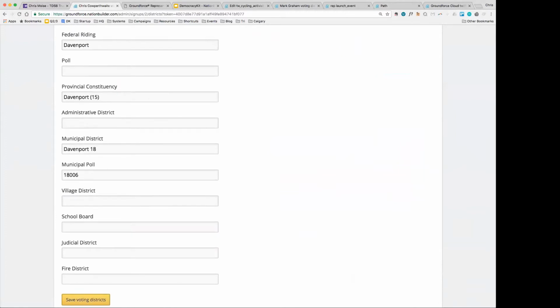Just so you know, the poll numbers, I'm not sure whether you've ever seen them in the municipal context, but they always start off with the ward number, 2 digits. So if it's Ward 1, it would be 01. And then the poll number is always 3 digits, so 006. Just so that you understand how that works.